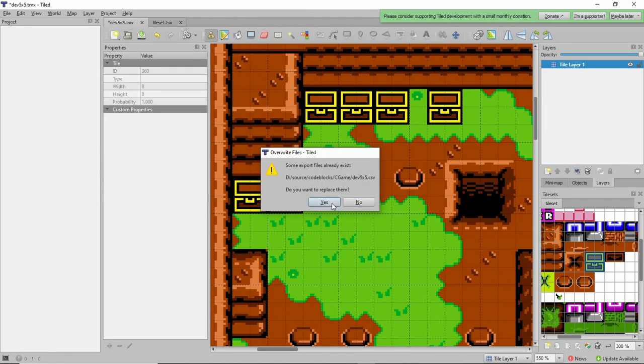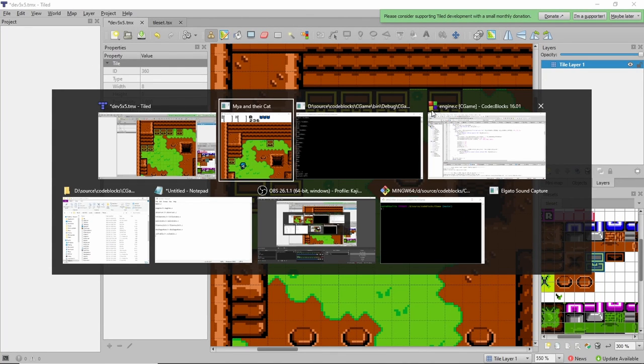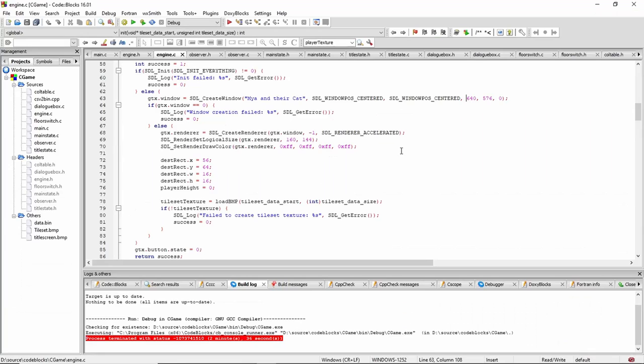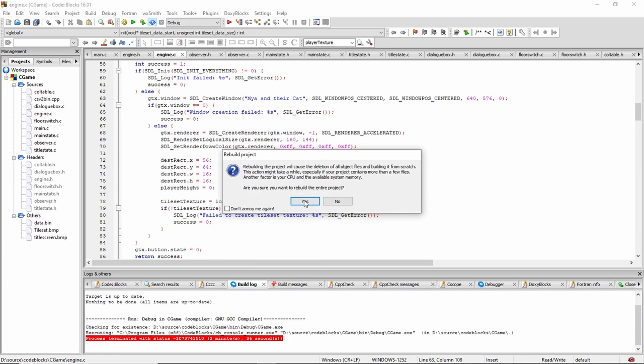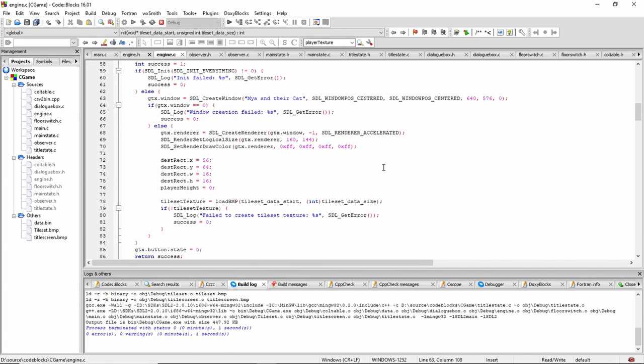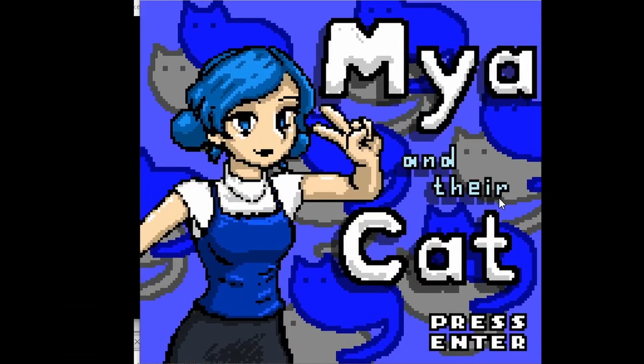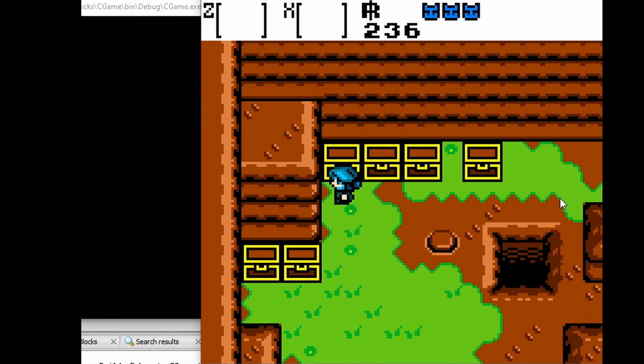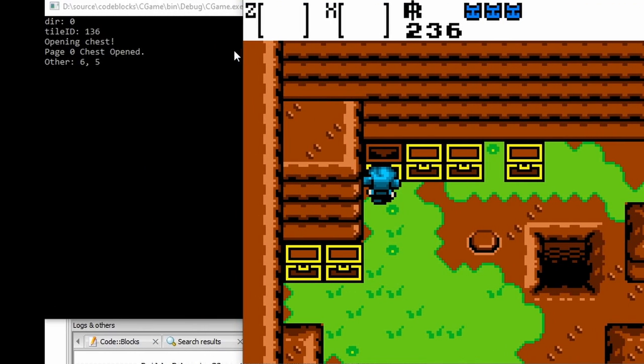Yes, replace it. And again, we have to close our program so that we can rebuild it. And once it's rebuilt, we can run it. Now we have a bunch of chests and we can open them. And when I open them, you can see here that it tells me opening chest, page zero chest opened, other 6-5. So this information is which chest it is.